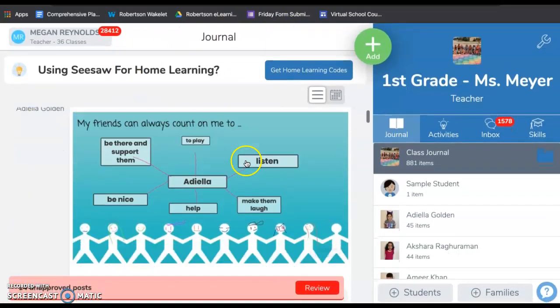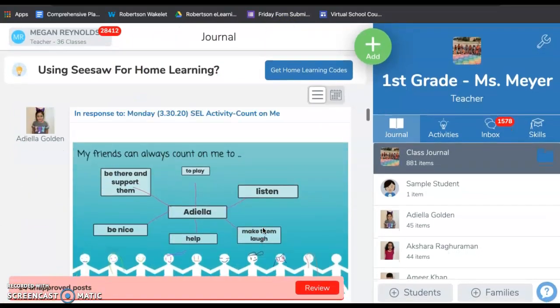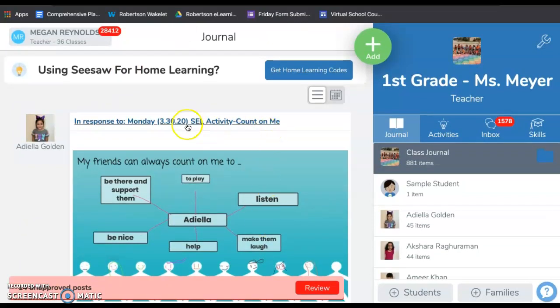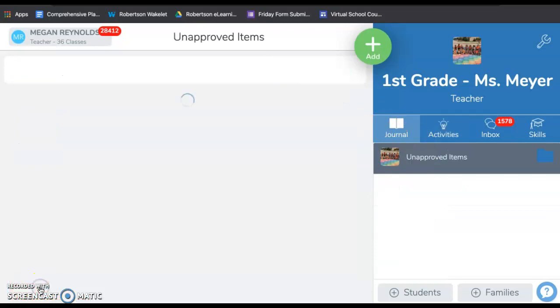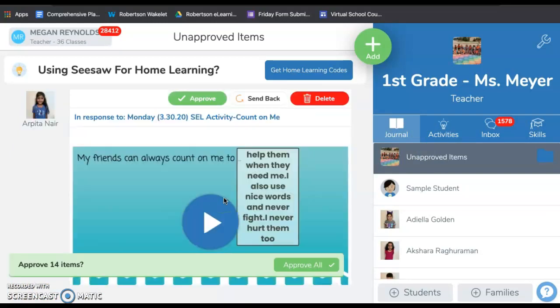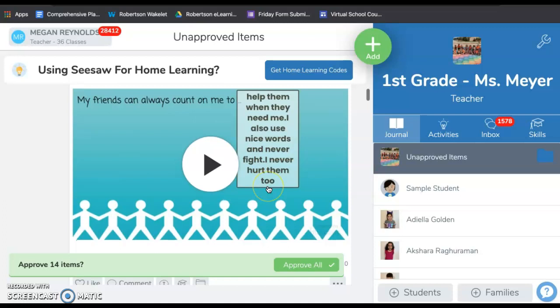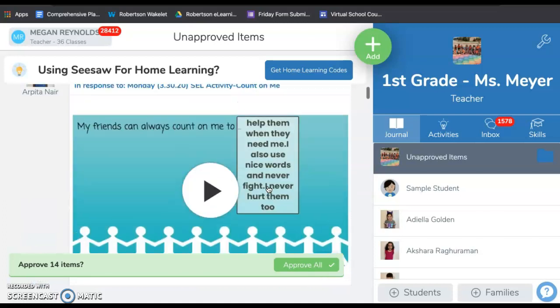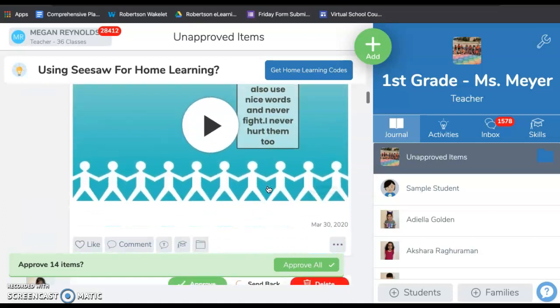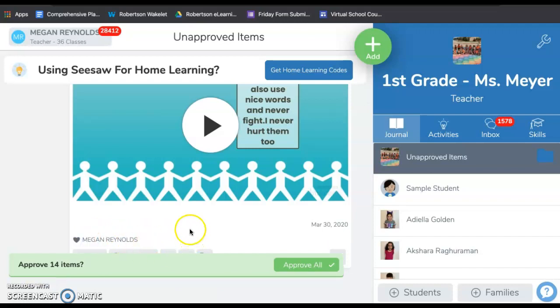I hope you guys are able to use this idea, this model of doing that SEL activity on Monday. I do label it Monday SEL activity so that they know that's the one they need to do. I go in a lot of times and approve them. Like this has 14 unapproved posts. I'll go in and see if it's one for myself, and if it is, I'll approve it and like and comment on them so that they can get those likes.